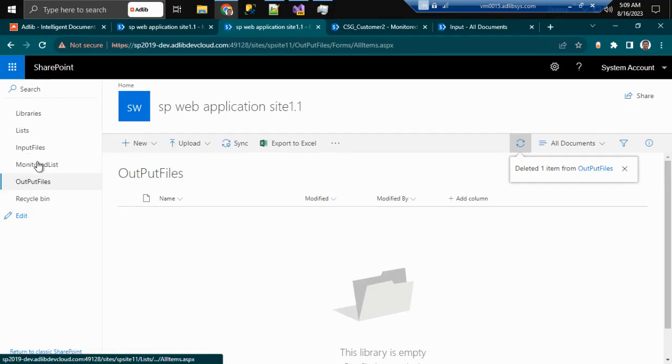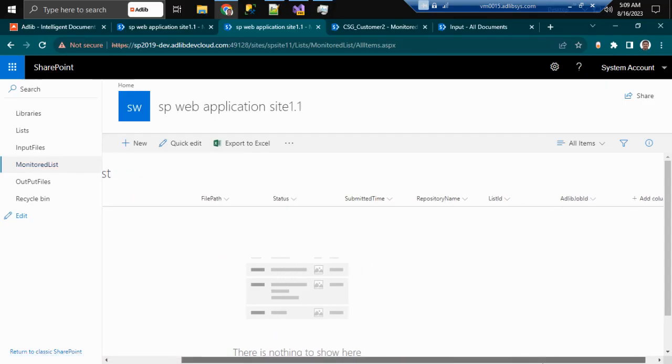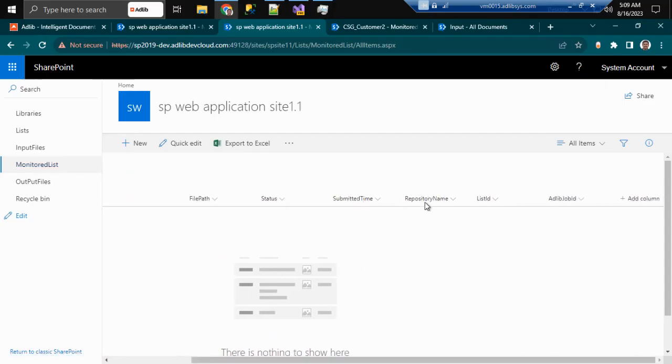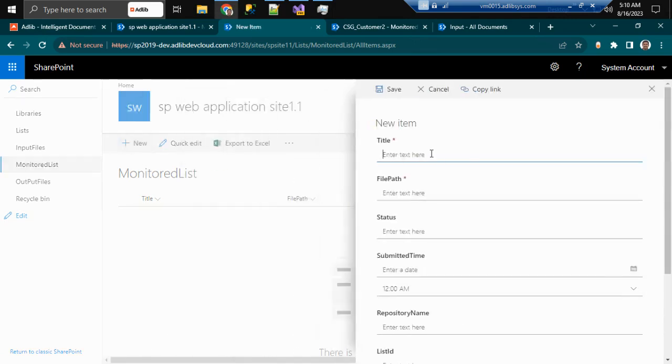In the monitor list, we should make sure all these columns exist: title, file path, status, submitted time, repository name, list ID, and Adlib job ID. Currently repository name, list ID, and Adlib job ID are not used, but very soon we will be using them, so we should still add all these columns as mandatory columns. Now I'm adding one default entry, one file, let's say file1.txt, and this is the file path I should add.